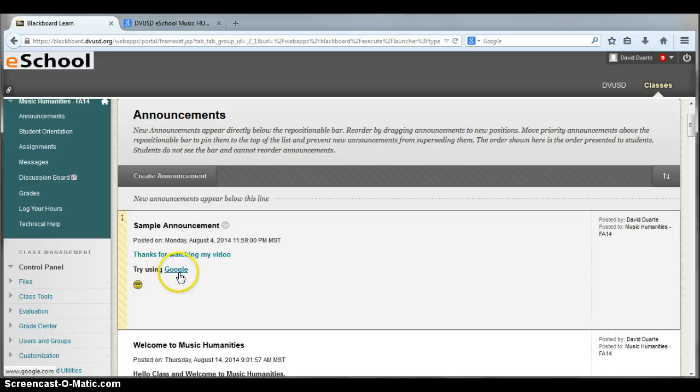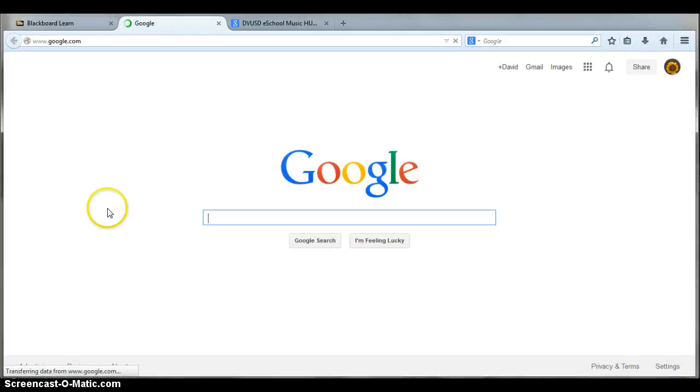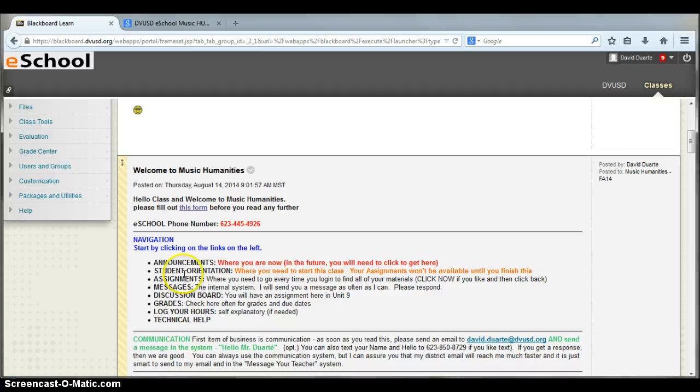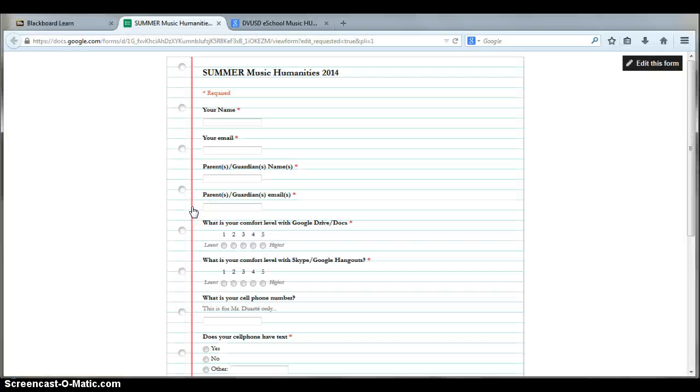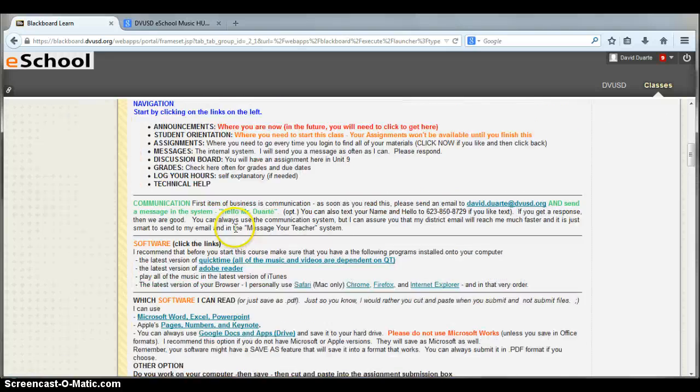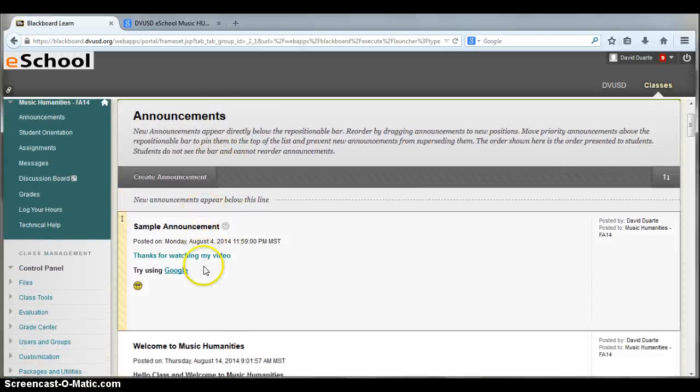Try using Google. Now, if I click on Google, this is what happens. See, it opens up a new browser. I can close that. And so that's one of the tricks that I use. So if you look down here, for example, it says, please fill out this form. I have a Google form that I have them fill out. I got to change this to full. But my class is full of these links that I have so that I can just direct them to where I want them to go.